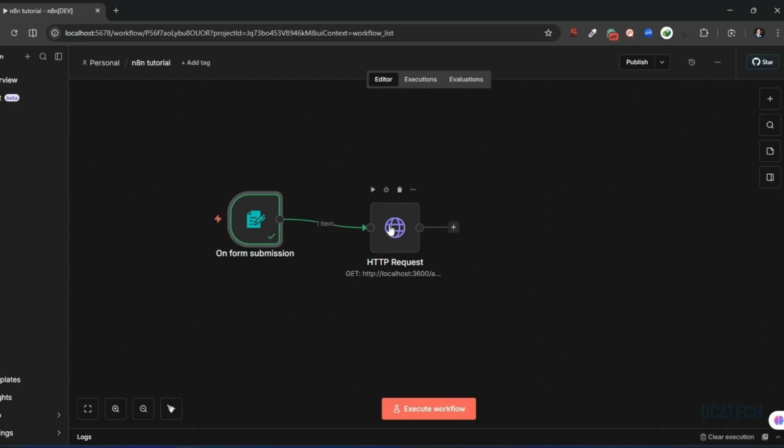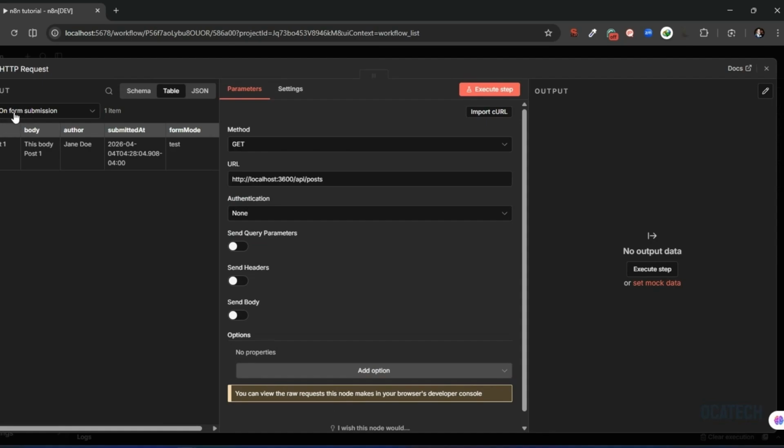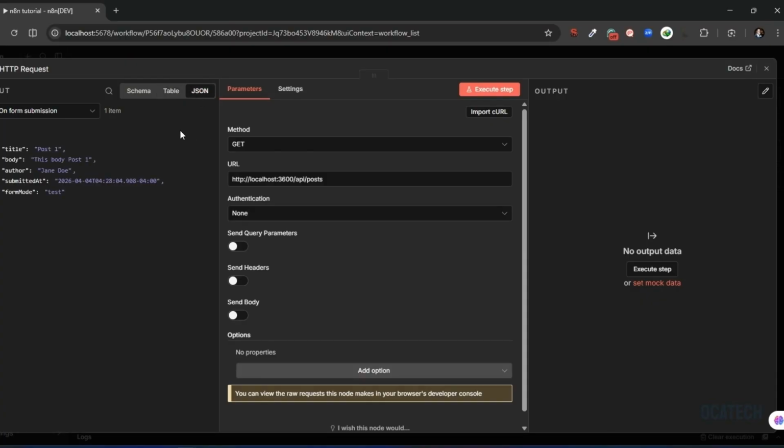I'm going to select HTTP request, double click on it. Now you can see the data we submitted from the form is already showing here. You can see it is in a table form. Let me change it to JSON. This is the data. It is in JSON format now. Let's do a HTTP post request to post this data to our database.